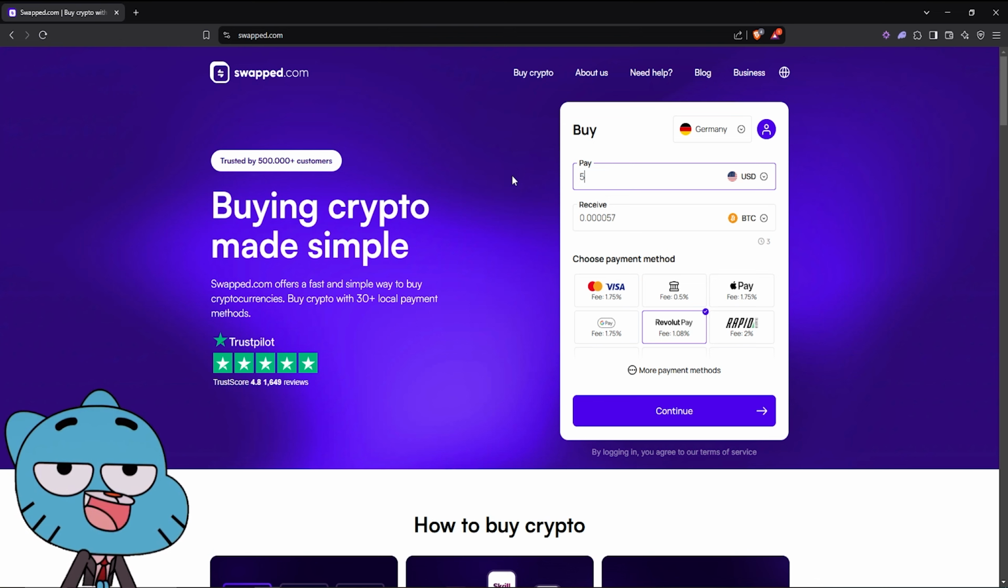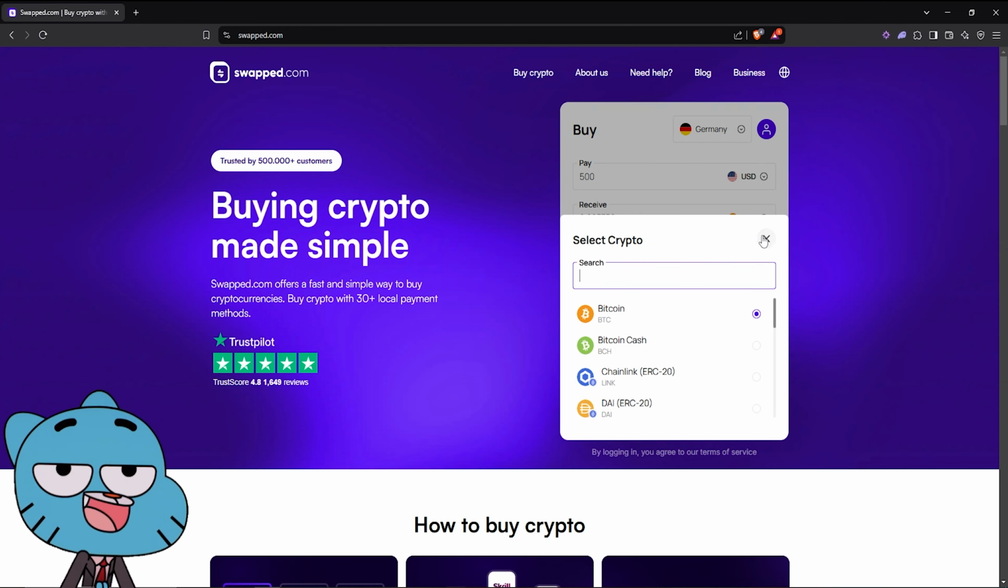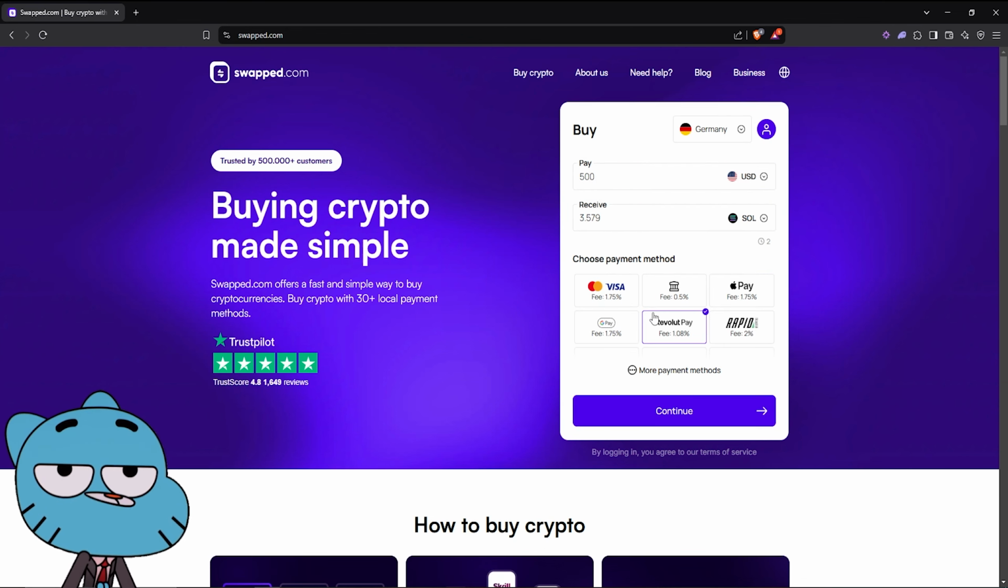I always use this website because they have the best prices. You just put the amount you want to buy in here, let's say $500 as an example. You type in Solana, you choose your payment method. I usually pay with Apple Pay because it's the most convenient. And you will receive exactly this amount, not more, not less. Exactly what is written here you will receive into your crypto wallet.